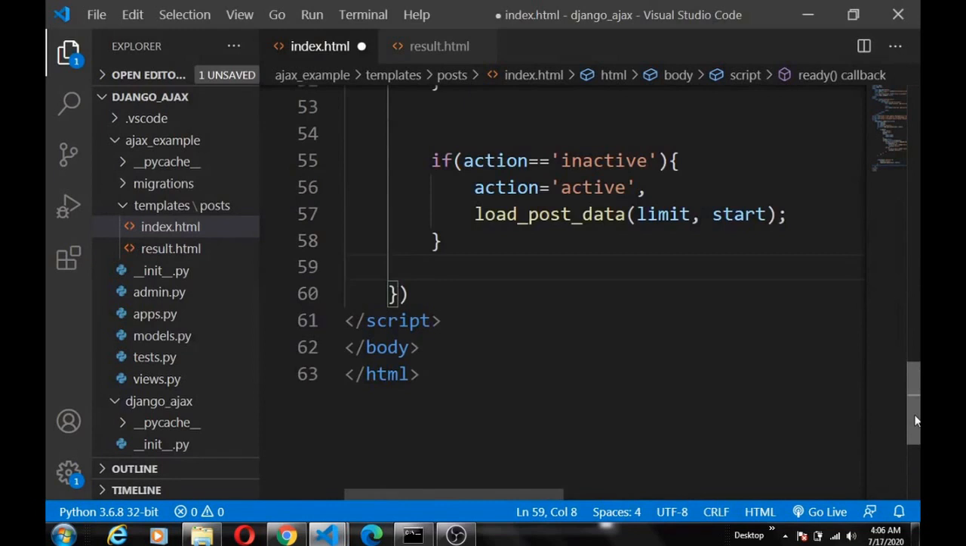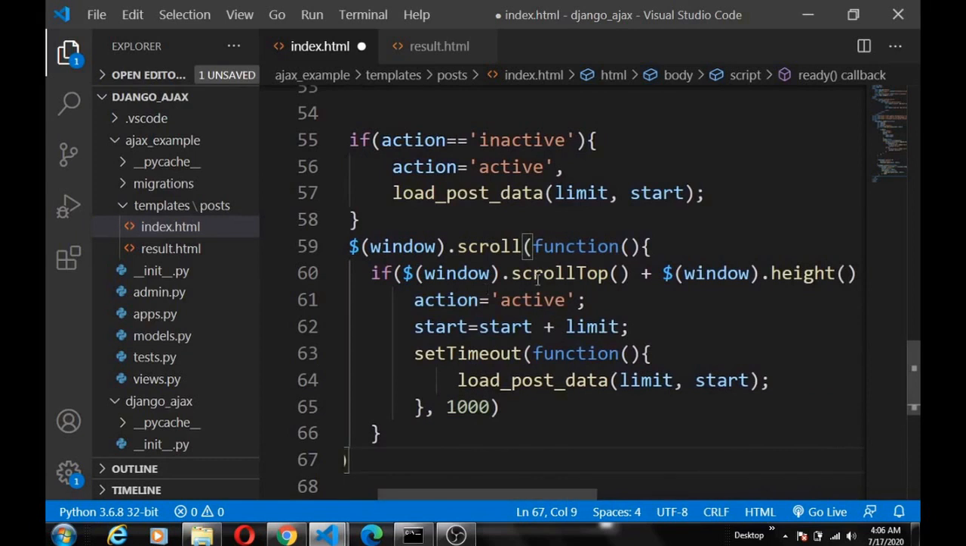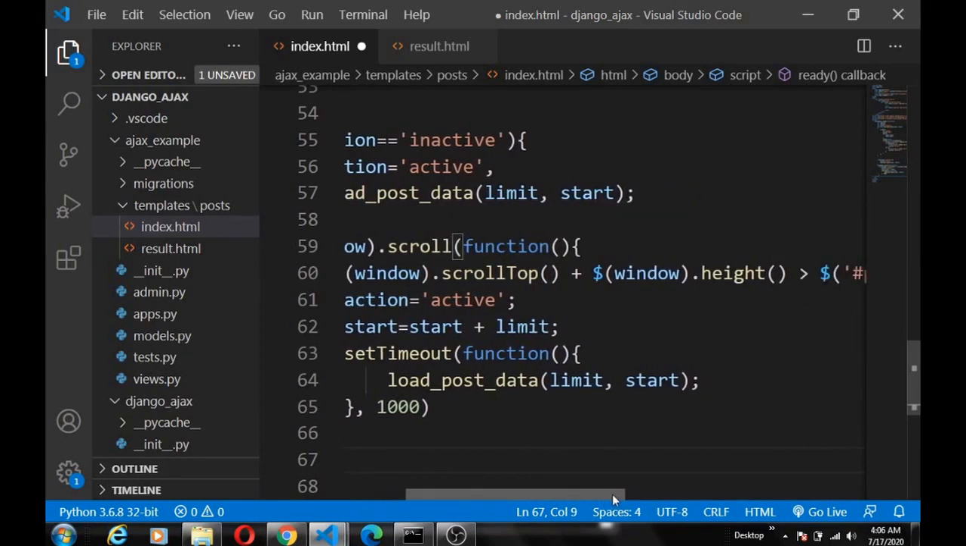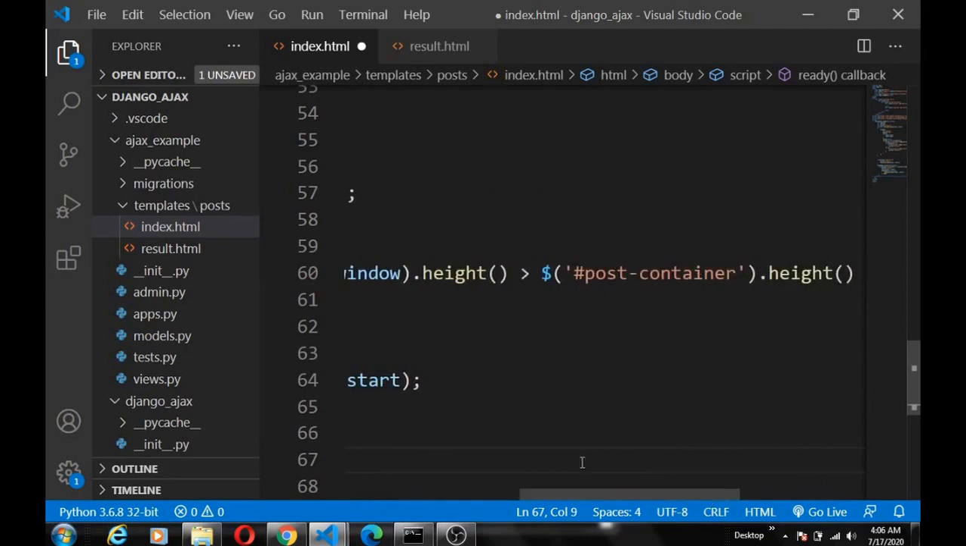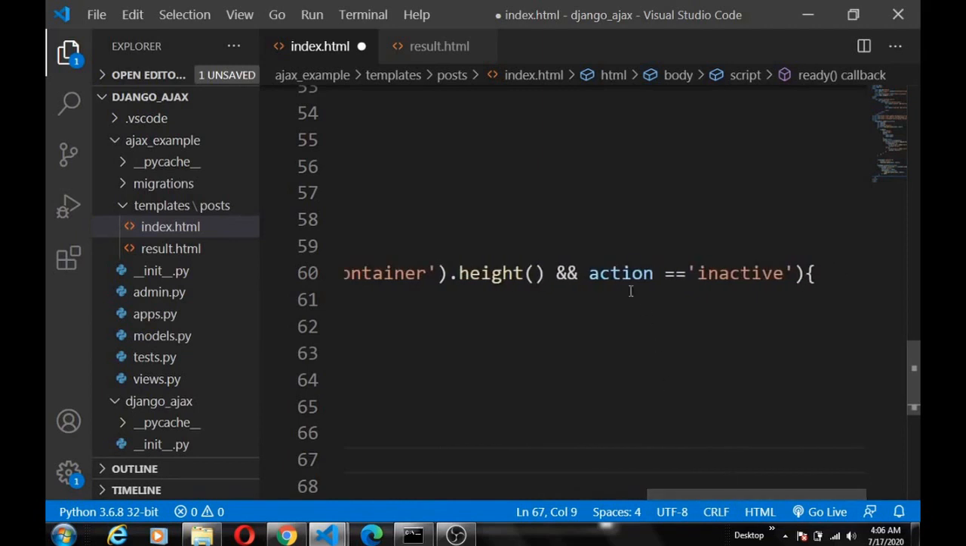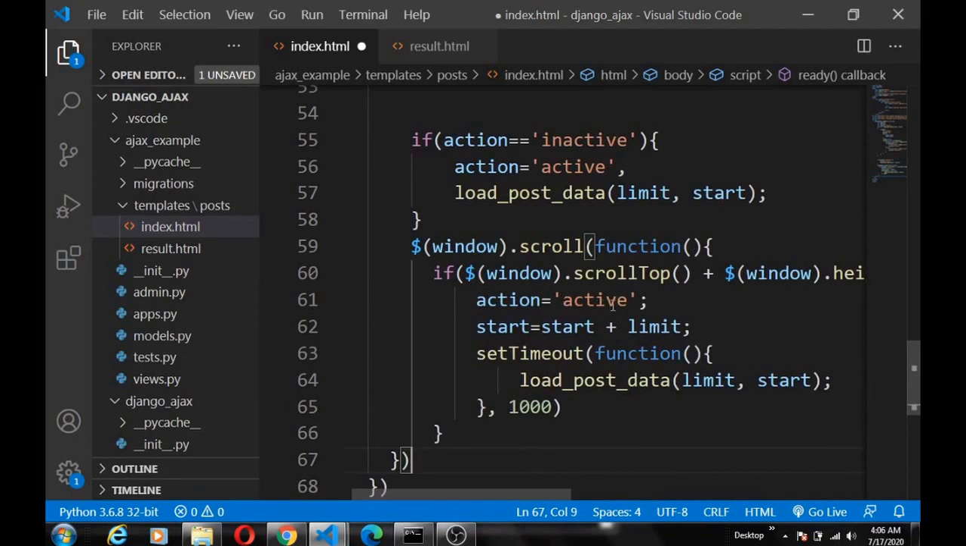Alright, heading back to AJAX, we're going to write some check for the scroll event. So what we want to do now, we'll say when the page is scrolled. To save time, we'll just copy and explain. Here we are going to check for a scroll event on the window, which is the window of your screen. Then we are checking the window's scroll from the top, the height of the window, if it's greater than the height of the content container, and checking if the action is active or inactive.